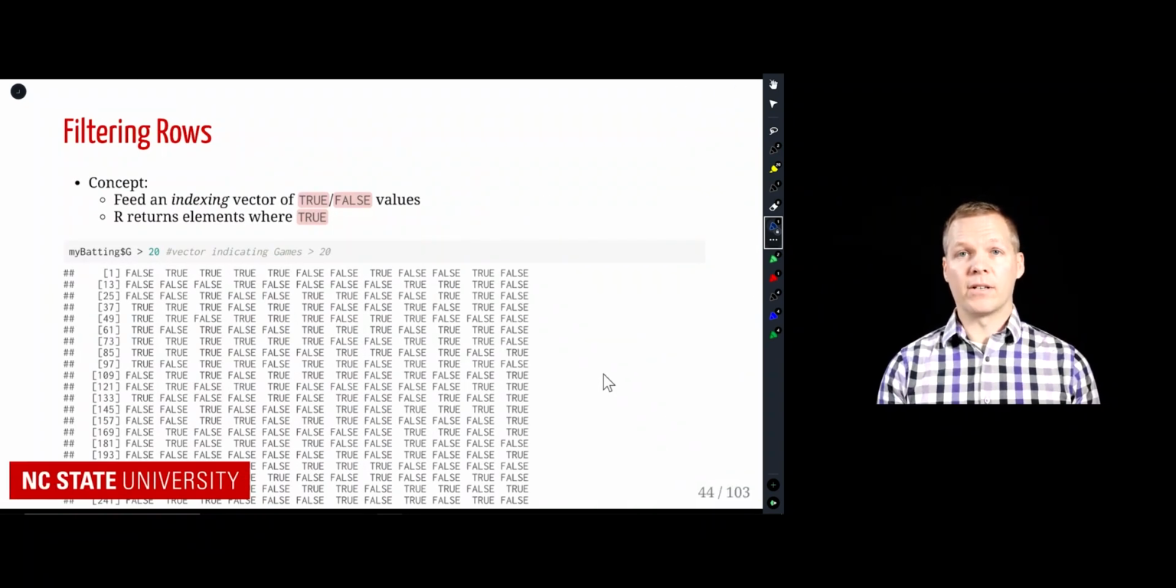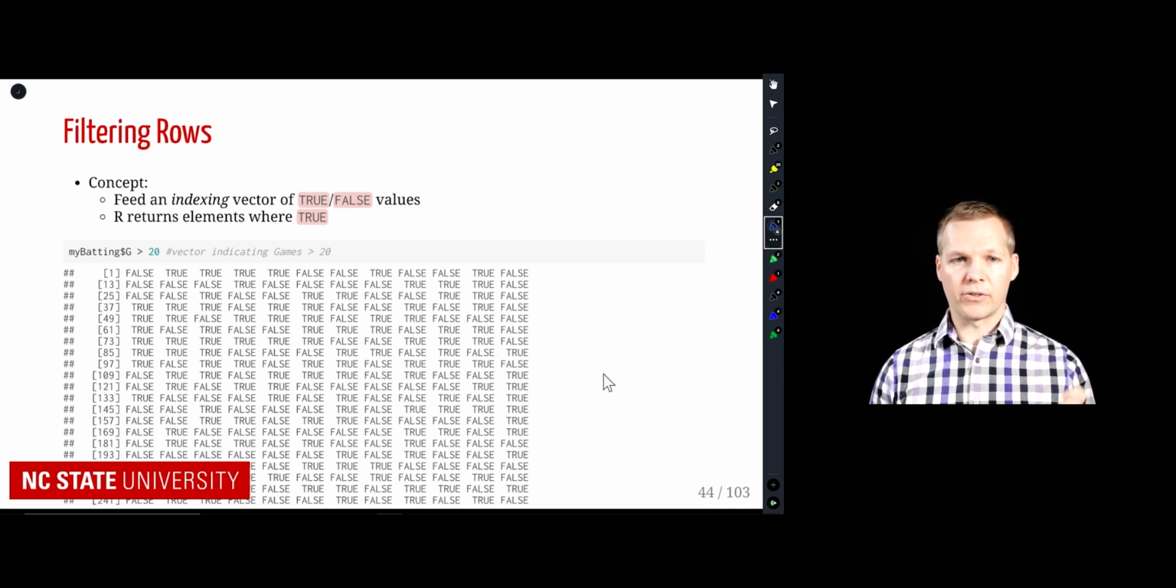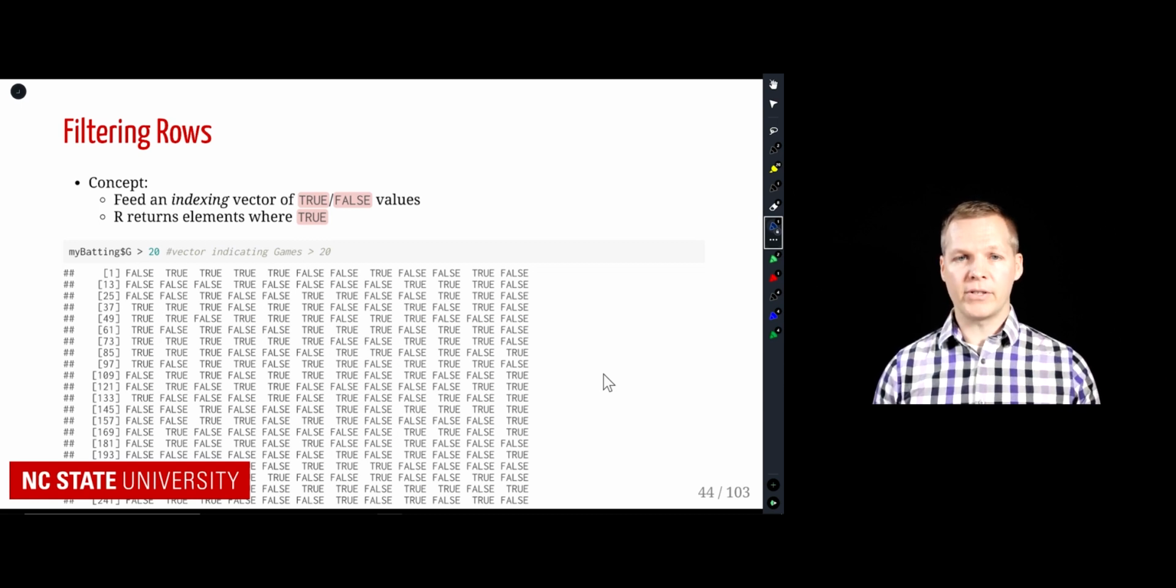So how do we use these logical statements to actually filter or subset our rows? Well, the idea is to create what's called an indexing vector, which we kind of talked about before, but this indexing vector is going to be a vector of true false values. So it's going to be a logical comparison vector, a logical vector. And what R is going to do is anywhere there's a true in that vector, it's going to return the corresponding observation. Anywhere there's a false, it won't return it.